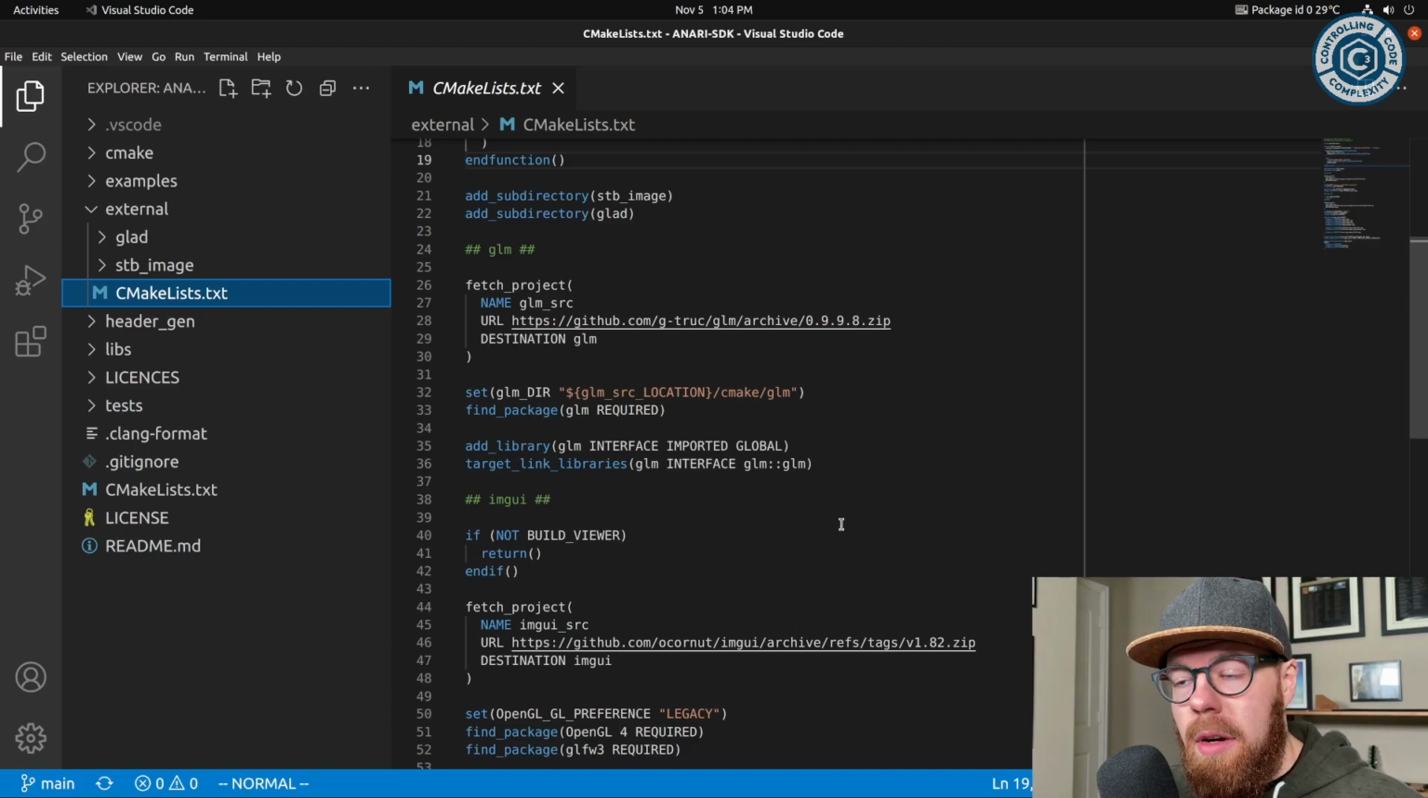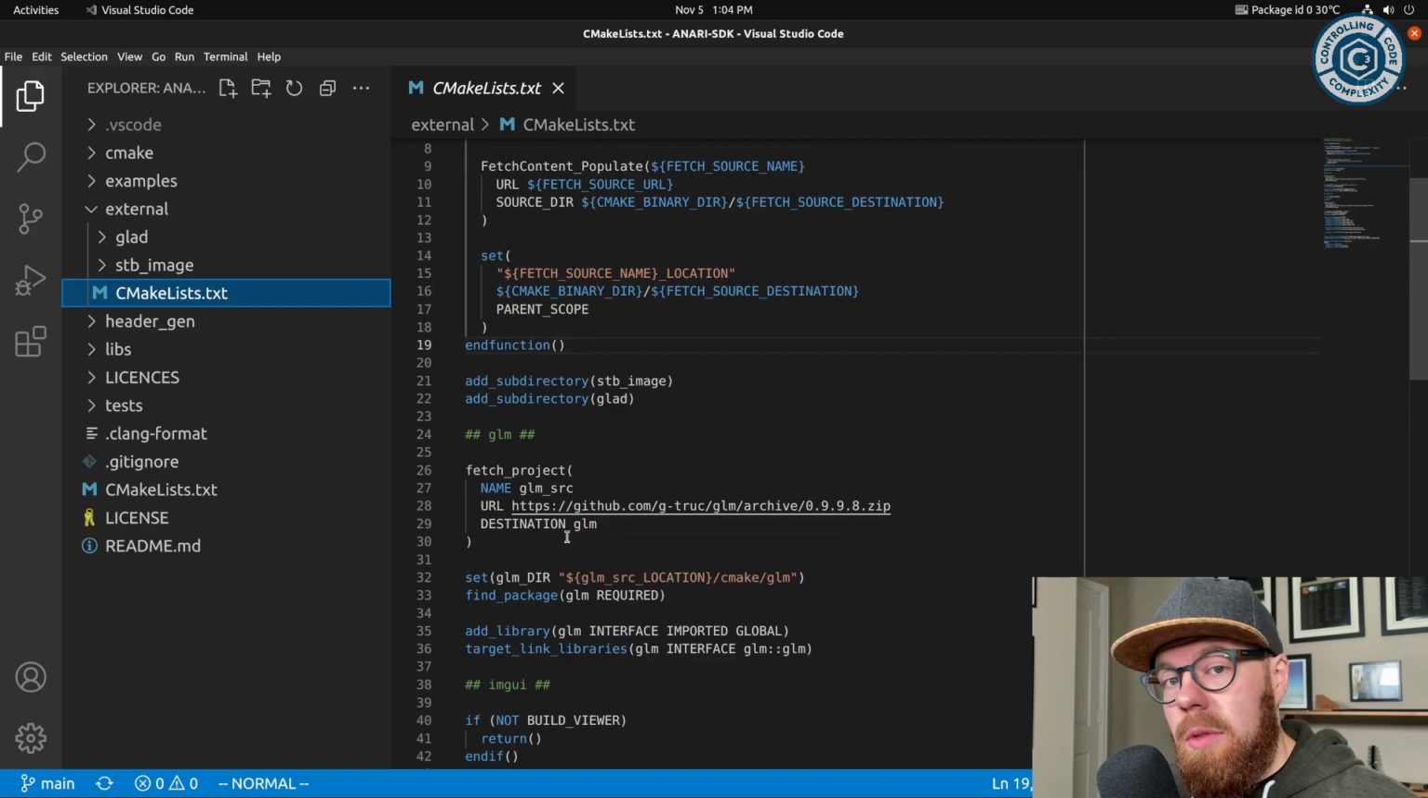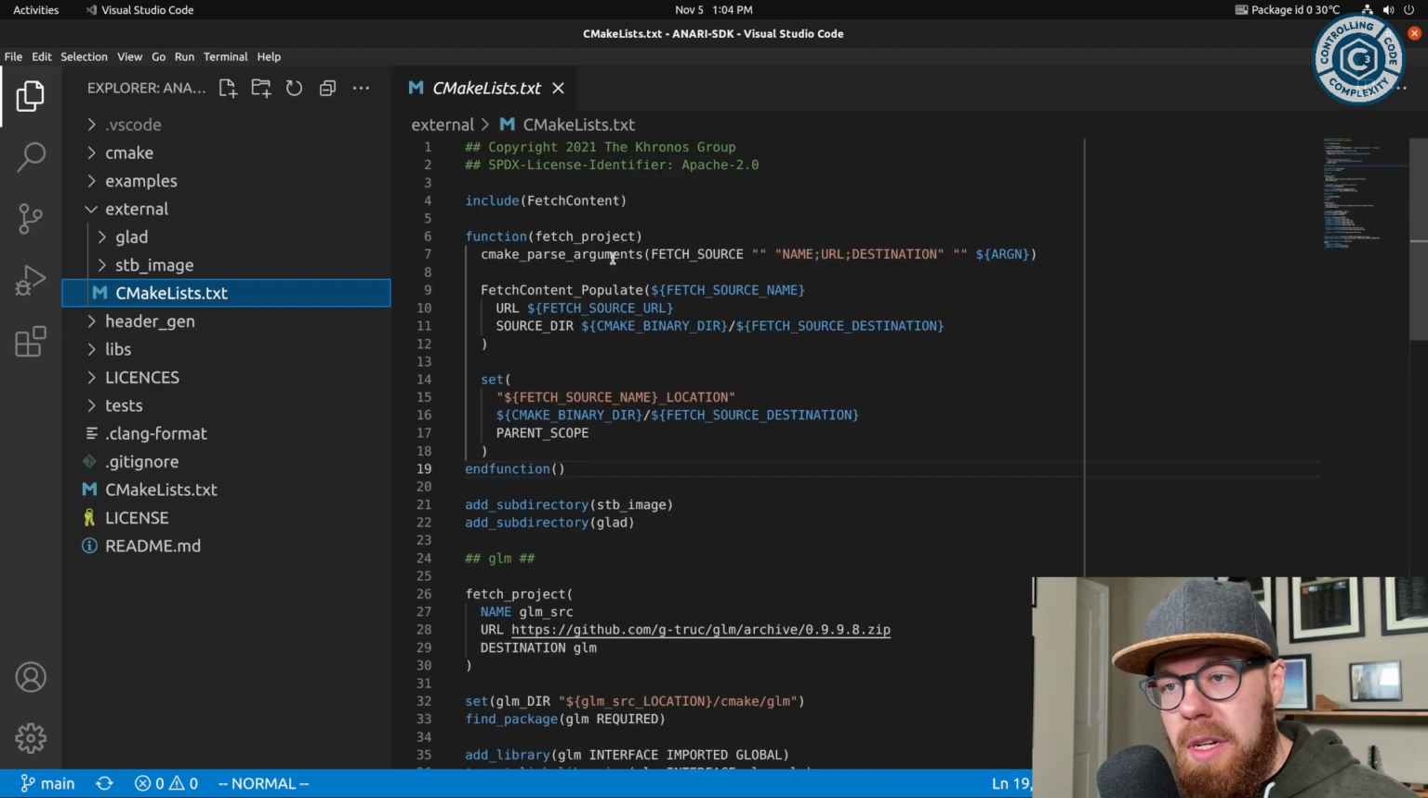Both of these are not projects that you build and install and then reference from an install. So fetch content. GLM's a header-only library. So I wrote this little function in here just to make some boilerplate not be repetitive. So this fetch project thing is what I wrote. But all it is, it's a fetch content populate command, which is going to take from a particular URL, download it and then extract it somewhere. And that's what this command is doing.